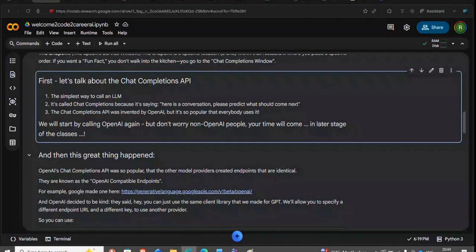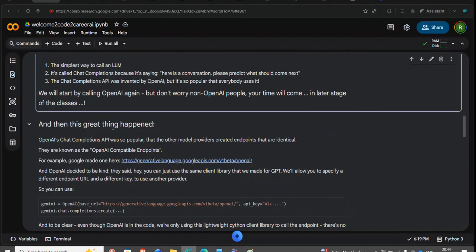Right now, actually, in our code, we have used Azure OpenAI, not OpenAI. And in the next class, we will show you how to create an Azure account, an OpenAI account, and how you will be getting the endpoints, the key and everything. That will be in the later stage of the classes.